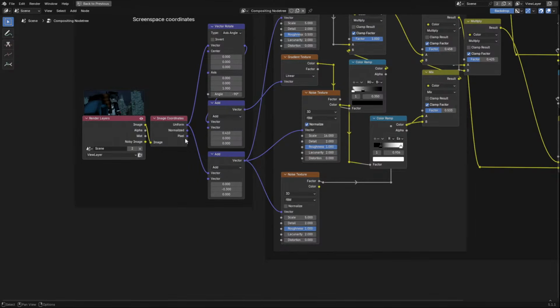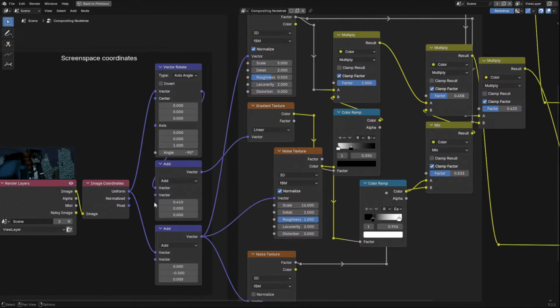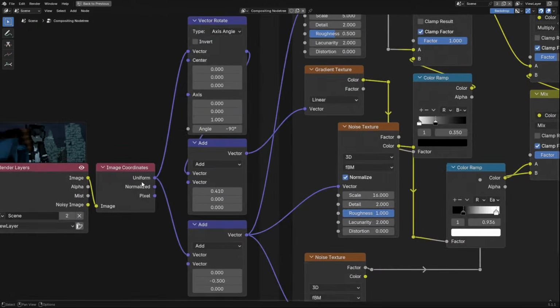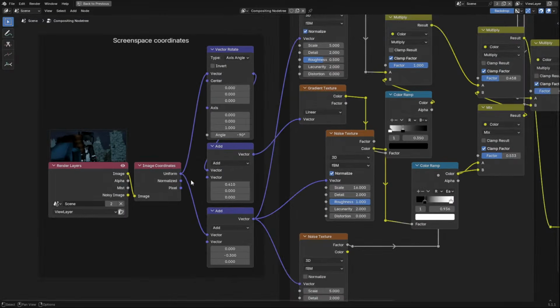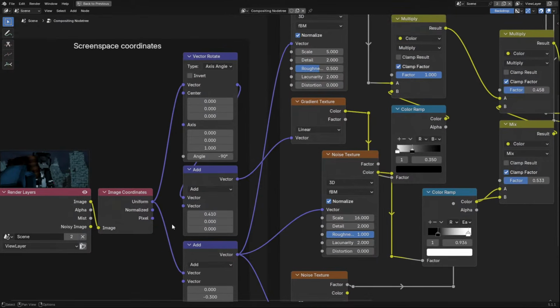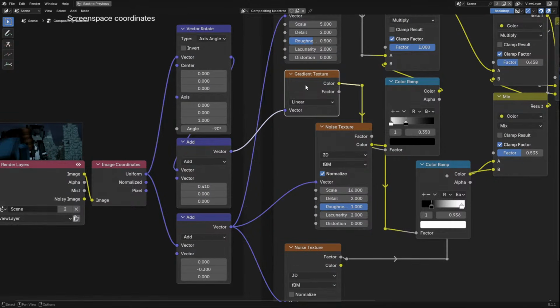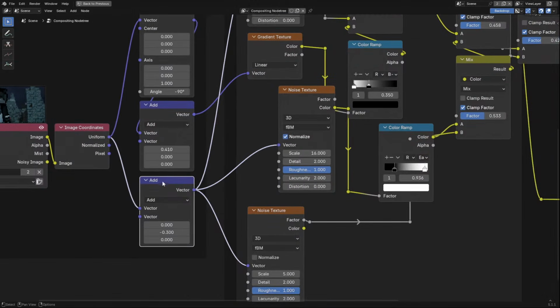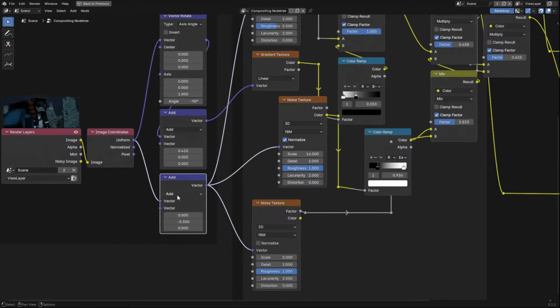Anyway, continuing from where we left off, we have two different coordinate systems you can use: uniform or normalized. I would say use uniform so that everything becomes unstretched. If you use normalized, it'll just go from 0 to 1 and will cause stretching in your image coordinates. So use uniform, and I have two of them going. One is going to the gradient texture, which needs to be rotated, so I have a vector rotate, and it also has to be moved downwards. Then we also have one going into the noise textures. This just has an add node because I just want to move the noise texture and don't want to do anything else with it.